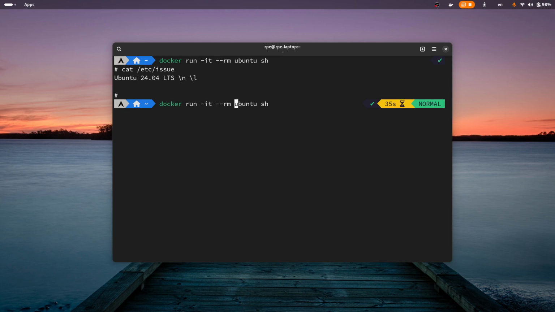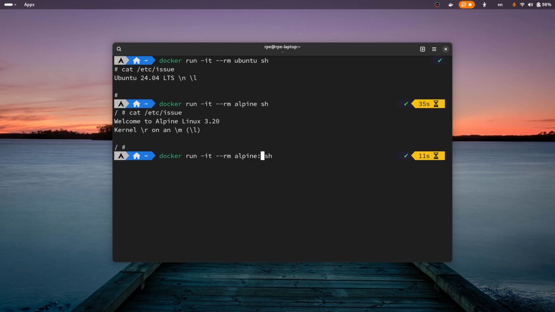We'll try a different image. Another popular one that's often used as a base image for a lot of other containers is something called Alpine Linux. So we can try to run that just by changing ubuntu to alpine, and again with sh as shell. And then if I cat /etc/issue, we see here I'm on Alpine Linux 3.20.